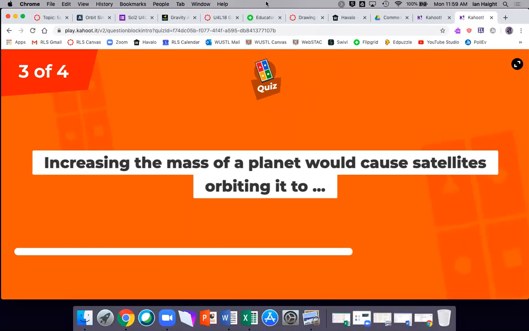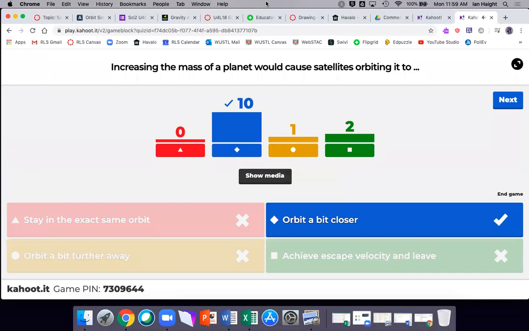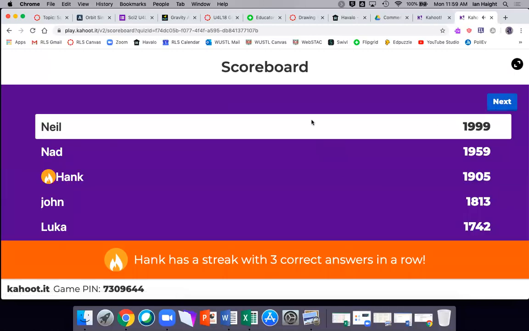Increasing the mass of a planet could cause satellites orbiting it to... Very good, orbit a bit closer. And again, we saw that in both the do now and in the main activity with the orbit simulators. All right, Neil, but Hank is also on fire, close behind.